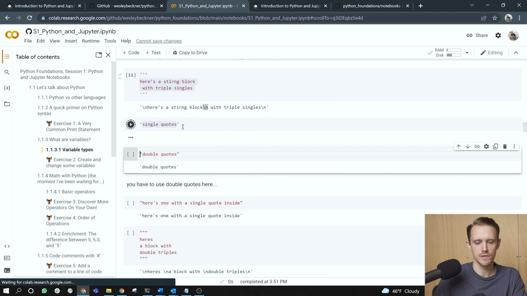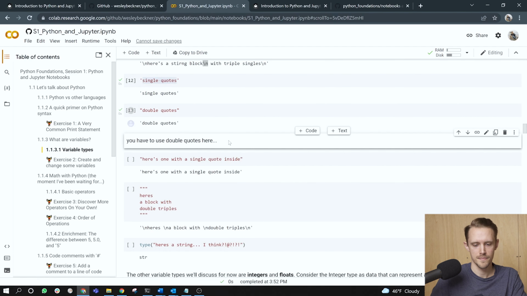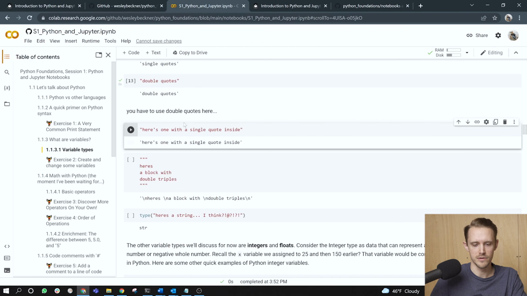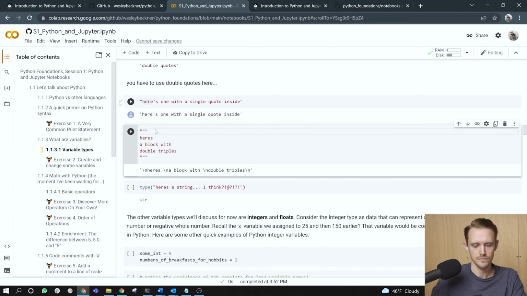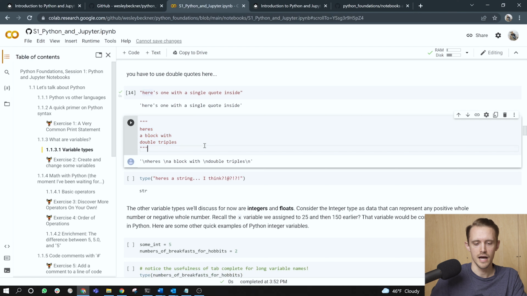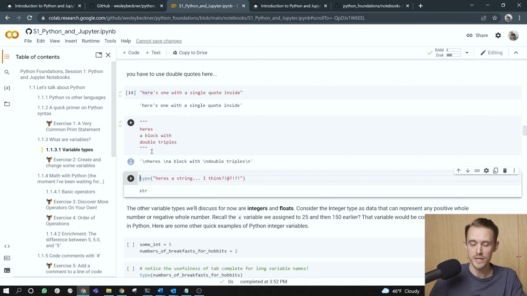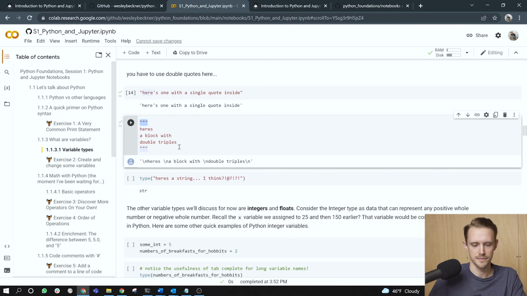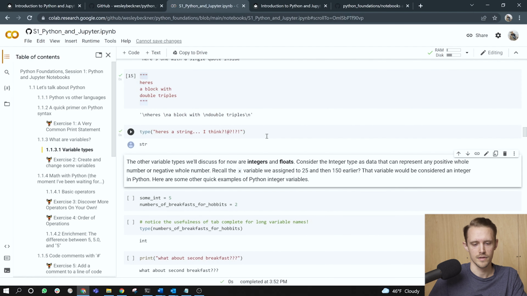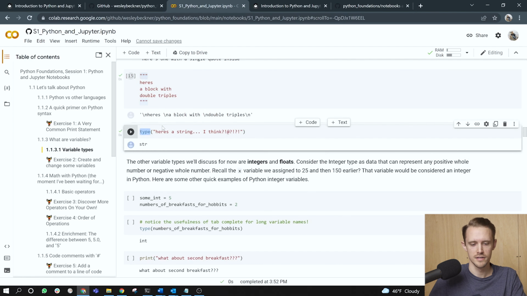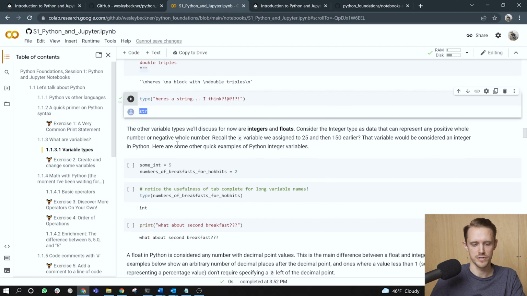Here's an example of using single quotes to store a string, double quotes. Notice that in this example, we have to use double quotes because I'm using the single quote as an apostrophe in the sentence. And then here is the triple quote designation again, but this time with double quotes taking the place of the single quotes, right? And everything that appears between the 2 sets of triple quotes is part of the string. All right, and here I'm using the type function to assess what kind of variable is being passed into the type function. And notice the output here is str, that is short for string.